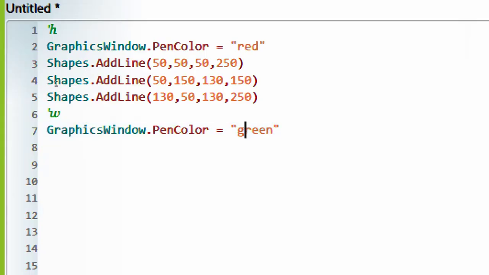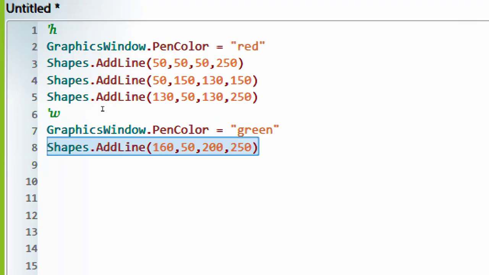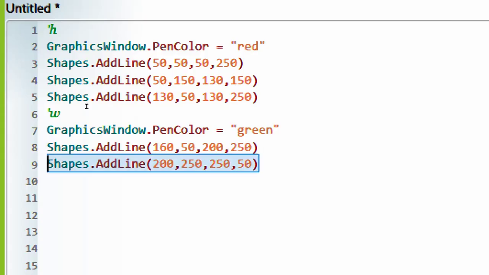W. GraphicsWindow.PenColor green, because we have to change the color first and then we will write the line, because after this you will get all the lines in green color. So W. And then what is the next line? So we will take x1 160, here y1 50, x2 is 200, and y2 is 250. You will remember and recognize this code, it will be easier for you. So the next line, you can check, from the starting head gives the angle. So W needs 4 lines.